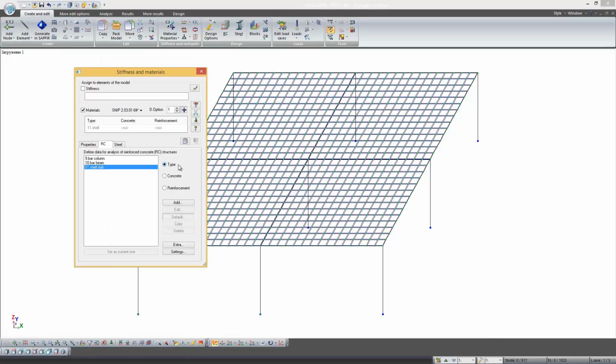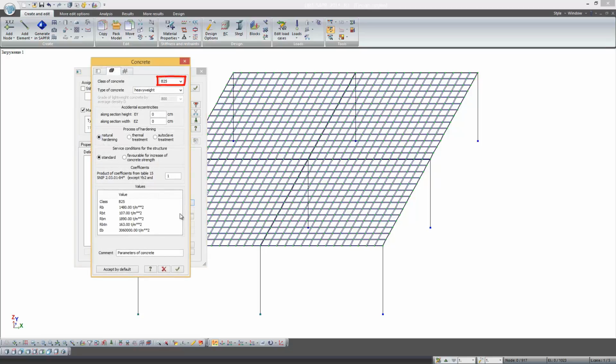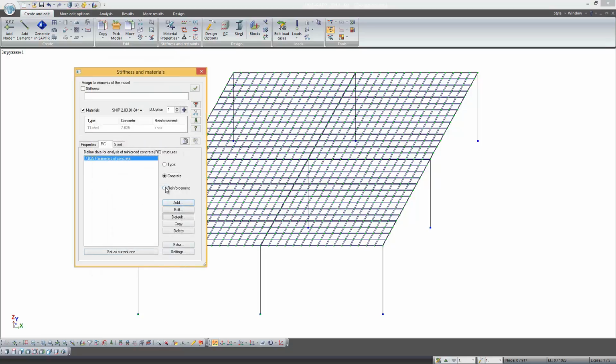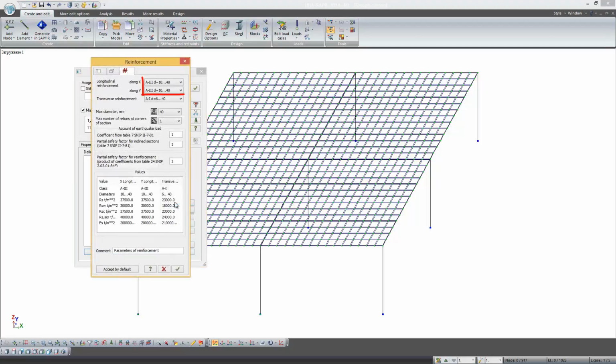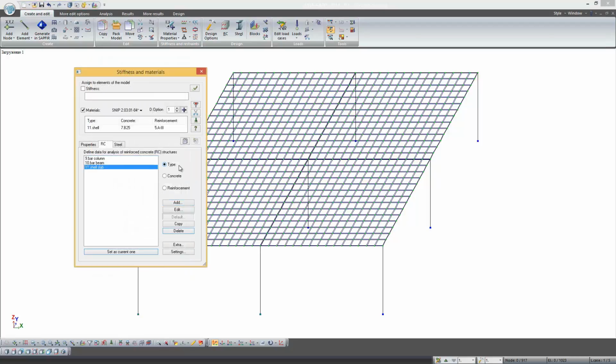Once we have set all the parameters, the next step is to select material properties for concrete and reinforcement. For the first design option, we have to set the class of concrete B25. And then we have to set the class of reinforcement A3. Next, let's select the second design option for SP 2012. Similarly, we set general parameters for columns, beams and the floor slab. In this case, we will use class of concrete B25 and the class of reinforcement A400.